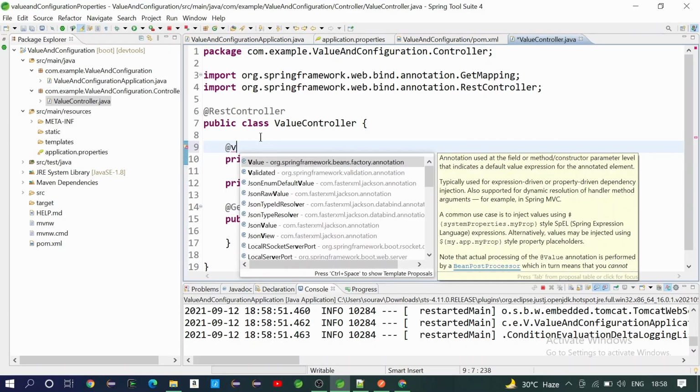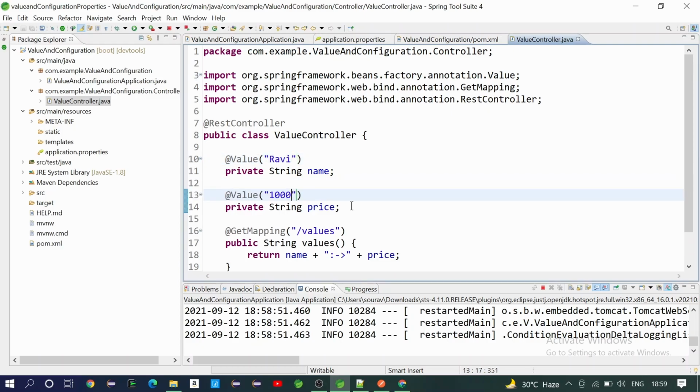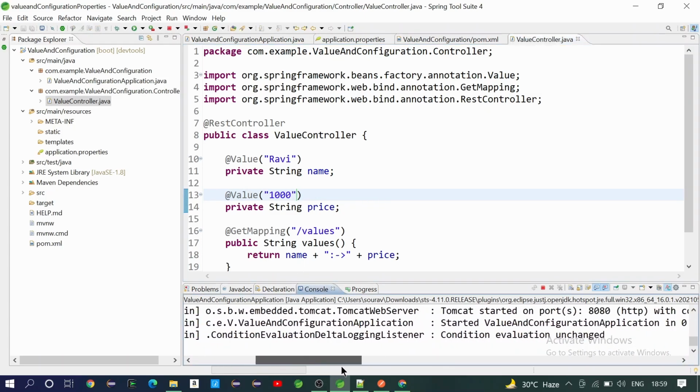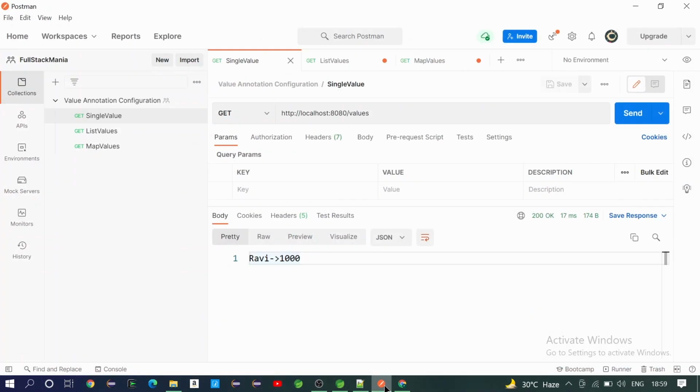Let's use the @Value annotation at field level. Let's start by giving hard-coded values. So for name, let's give Ravi, and for price, let's give 1000. And restart the application. As we are using DevTools, the application will be restarted on port 8080 automatically. Let's go to Postman and see.